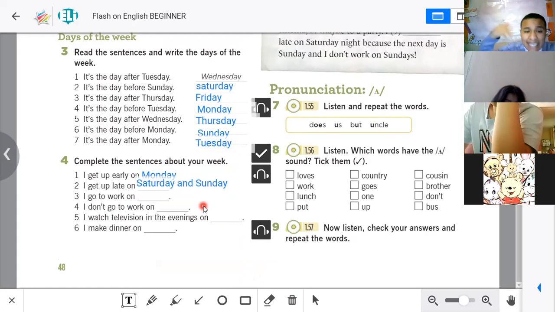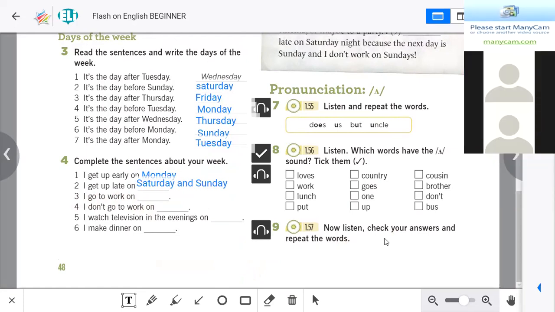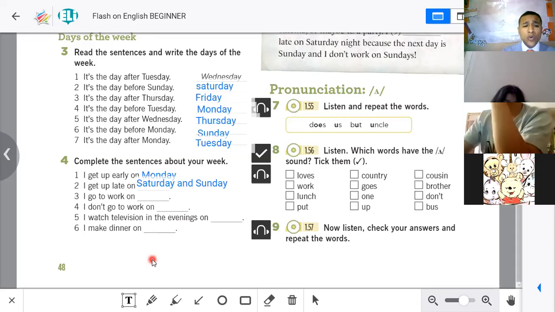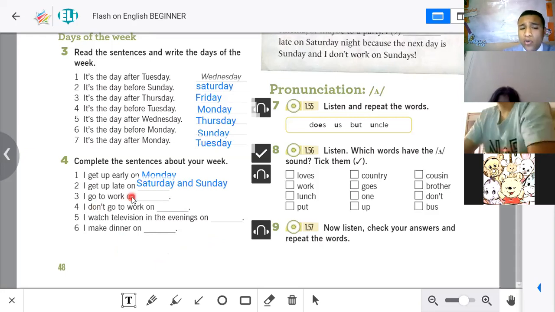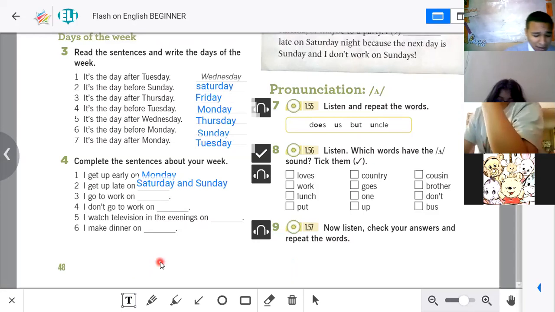Now, imagine you go to work on. What days do you go to work, guys? I go to work on. Tell me, guys, invent a day, please. Nobody, guys, come on. Imagine you are an adult, Diego. You go to work on Friday, on Sunday, on Tuesday, on Monday. Monday. Oh, okay. I go to work on Monday, okay? Let me put it here.